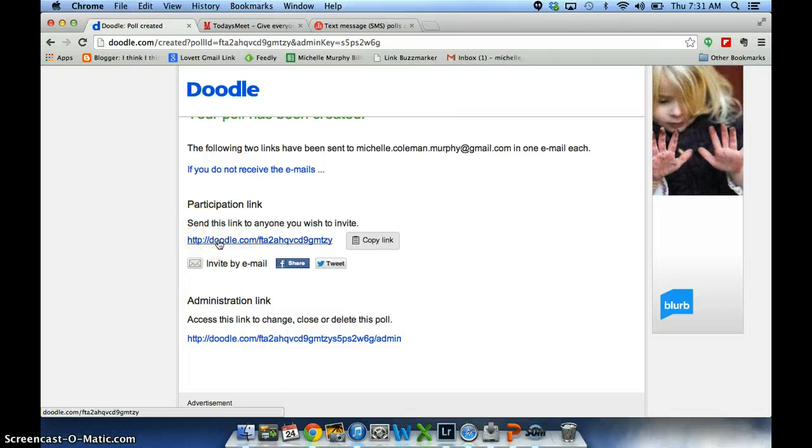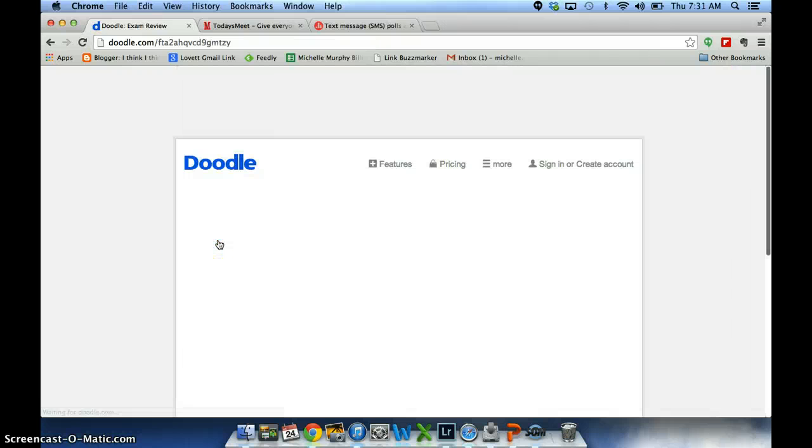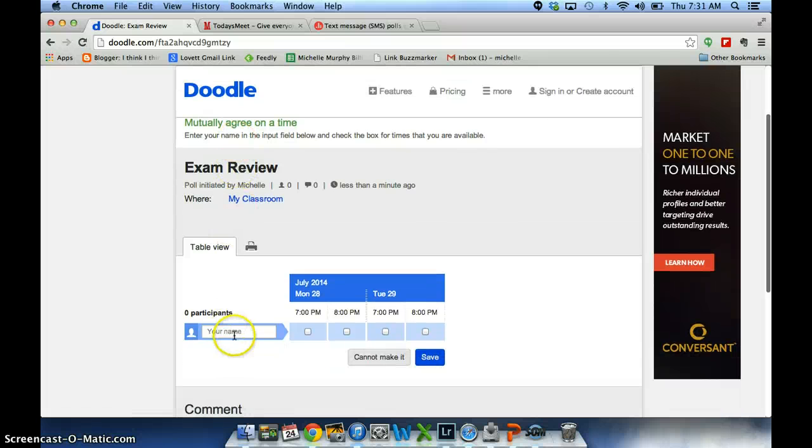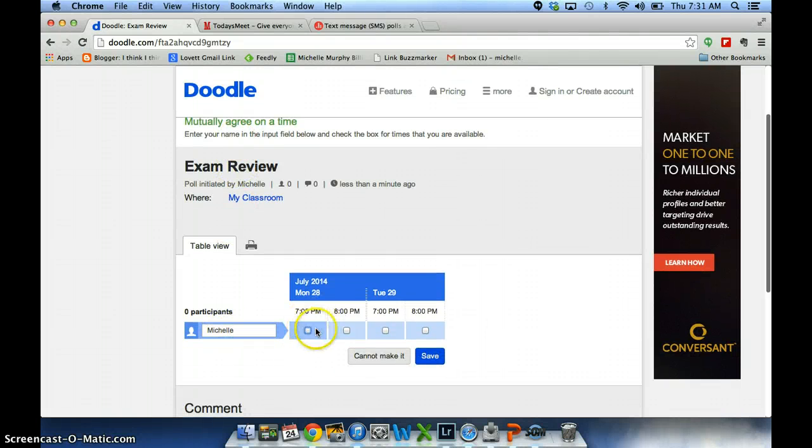But what students will see when they get the link, they'll open this and they'll have the chance to put in their name and select all options that apply. That way I can go back in later to see which was the most popular option, or I can assign students a time based on what they were able to respond with.